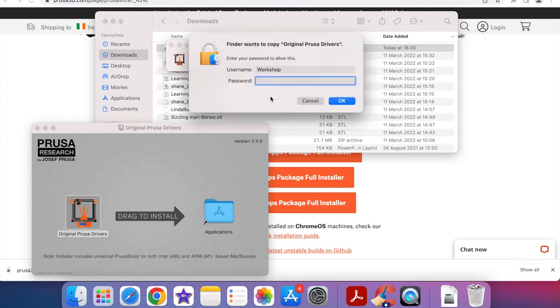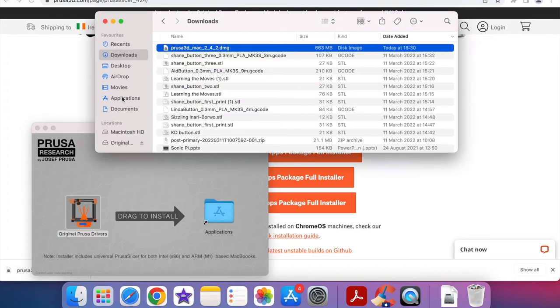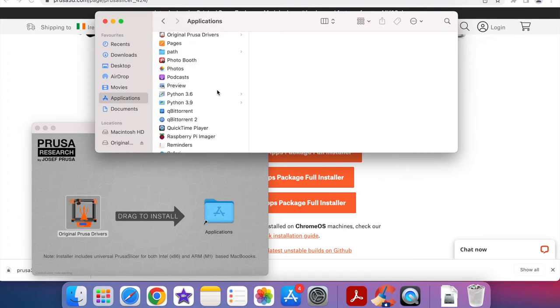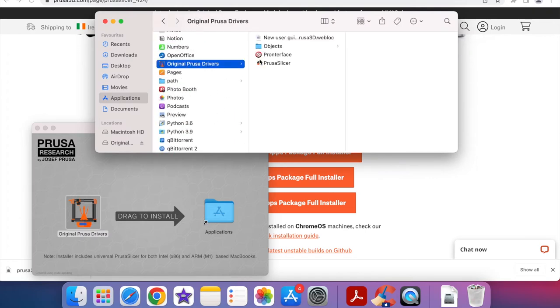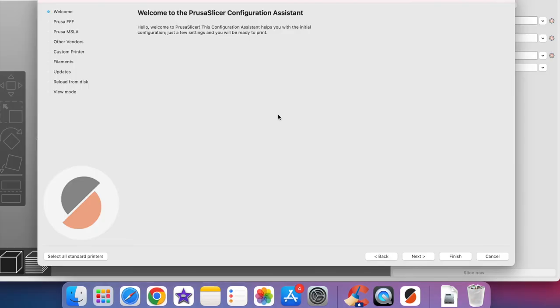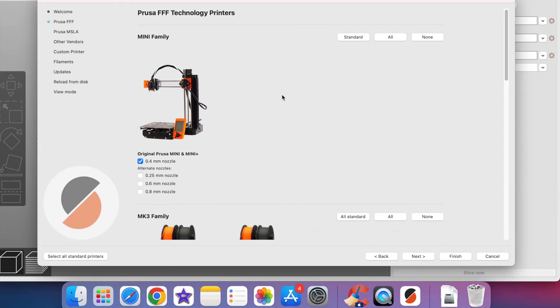Now, if you're using a different operating system, the setup process will be a little bit different. Once the file has been installed, you can go to PrusaSlicer drivers and choose PrusaSlicer. Now, when you open the software for the first time, you'll need to go through the configuration assistant. So click on next. And you need to choose the 3D printer that you're using.